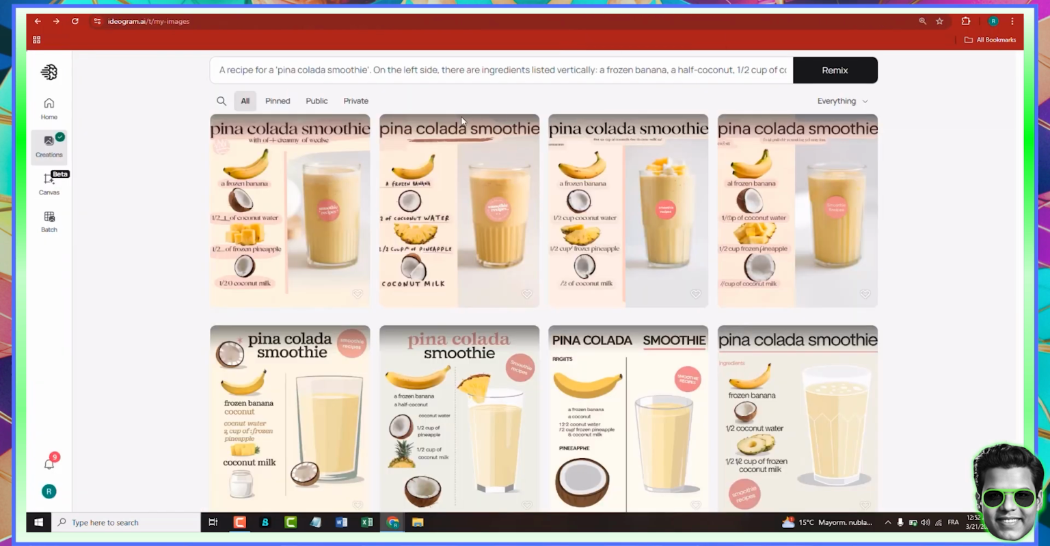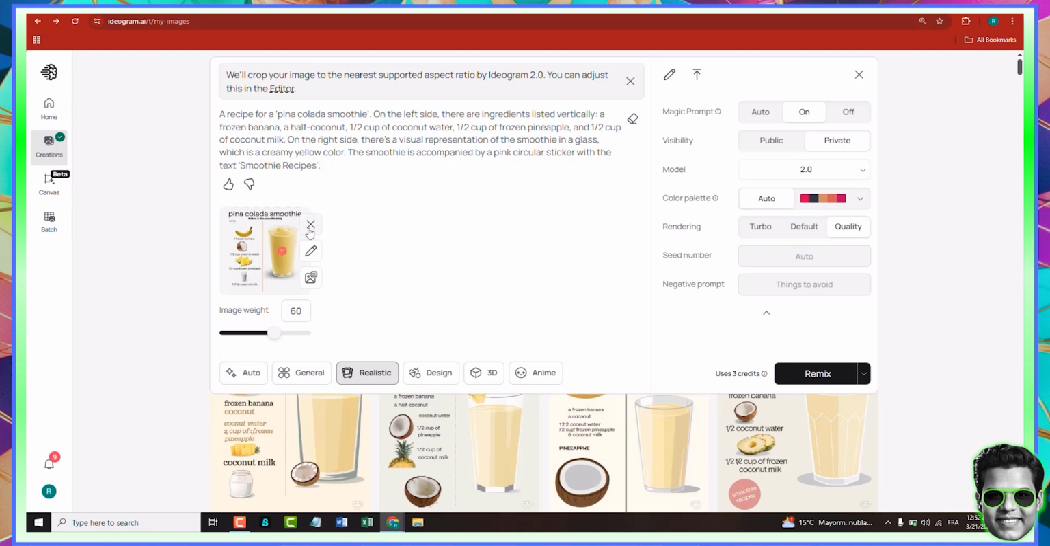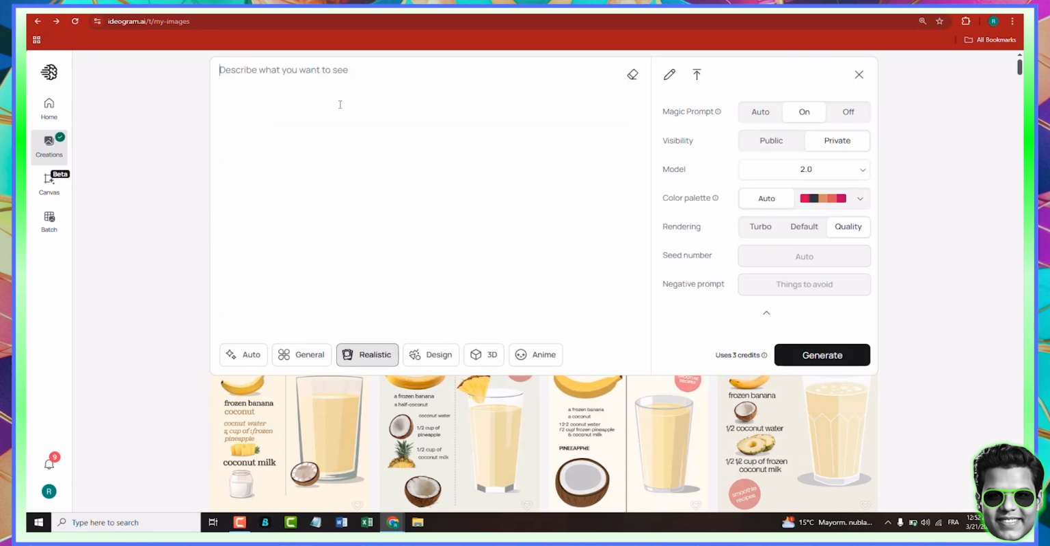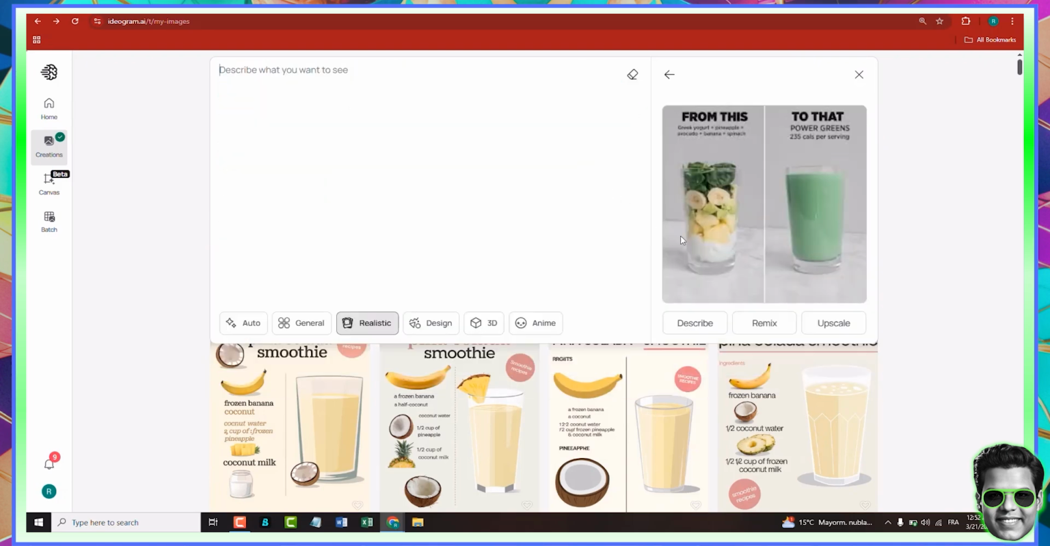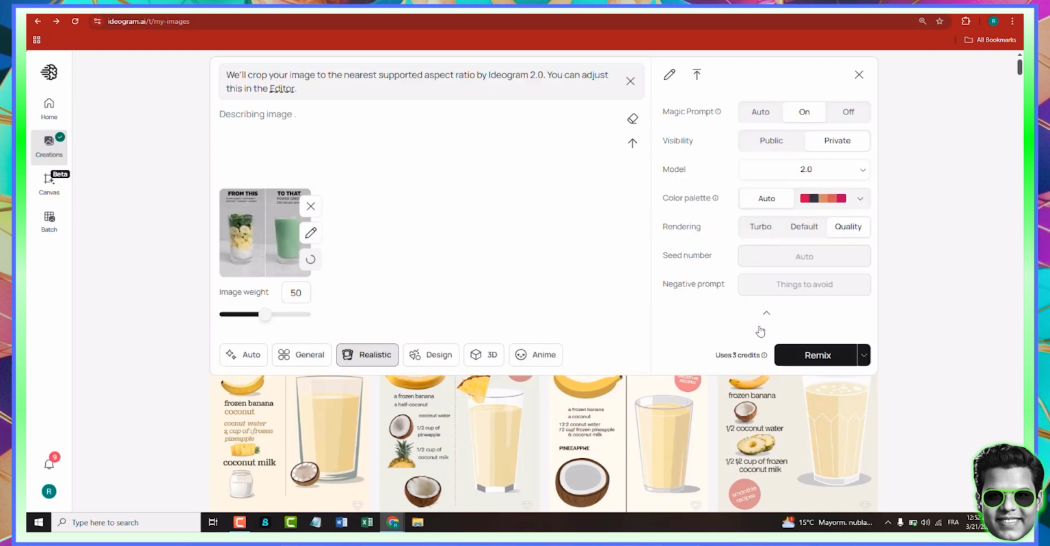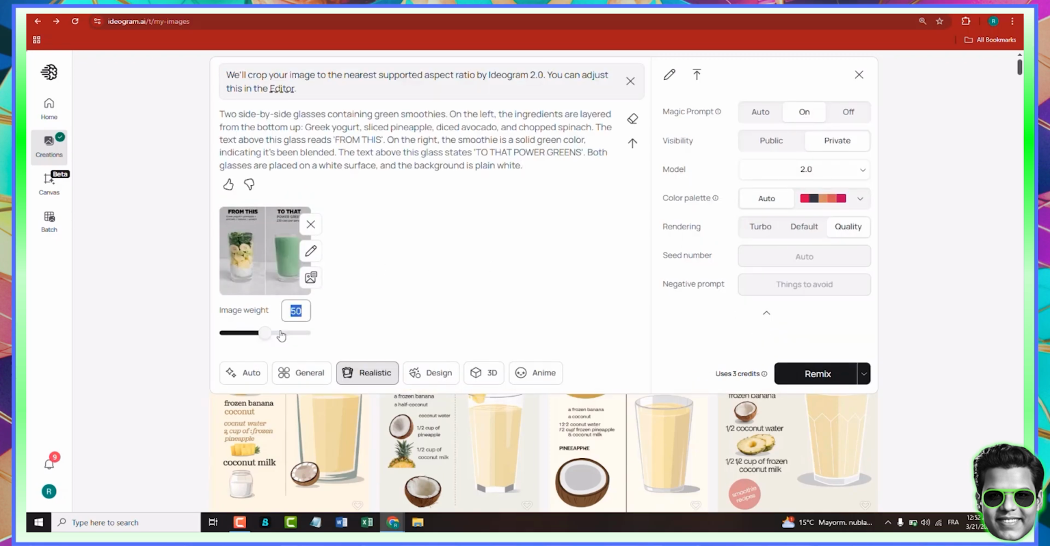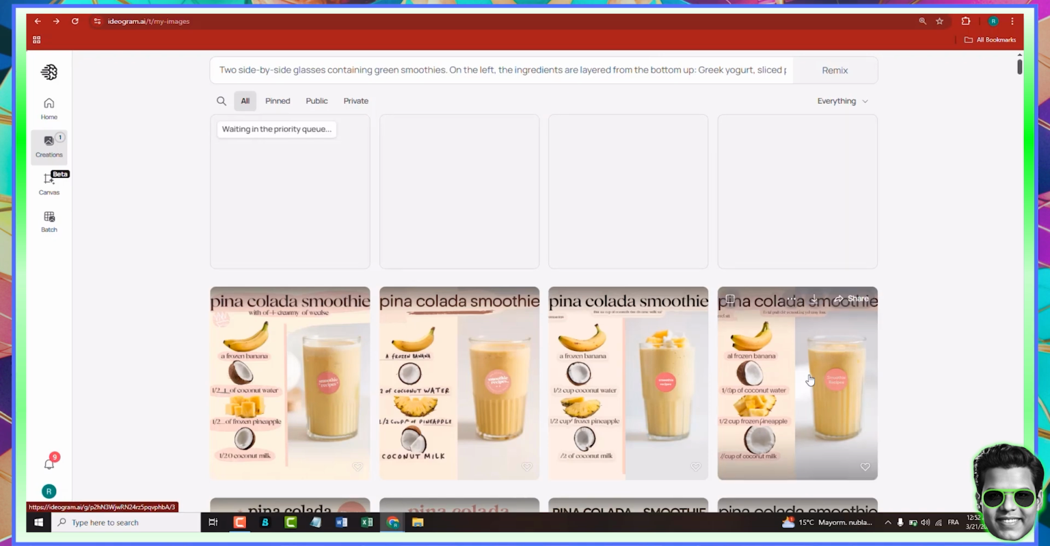You can copy it, go to Ideogram, click the X here, delete this text, and hit Control V. Hit the remix. I'll go for 60 this time as well. And by the way, you can also change text. So for instance, here it says "from this"; you can change this text to say what you want to say. Just remember to not go over, I would say, 60 in terms of the image weight if you want the text to really change. Now, if I click remix, this is going to change it.